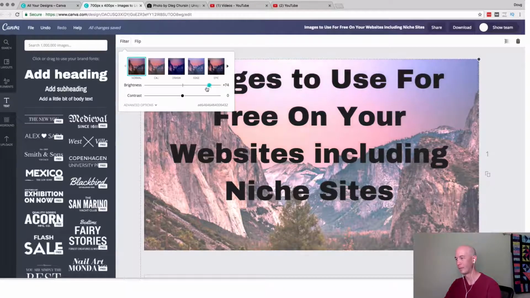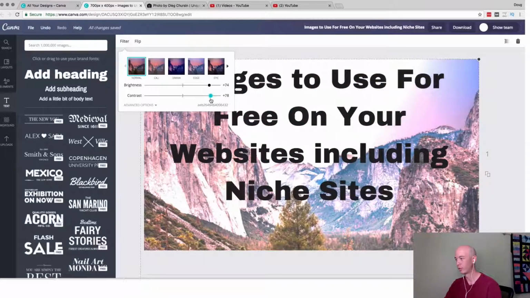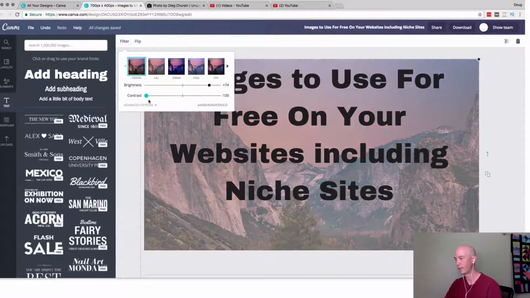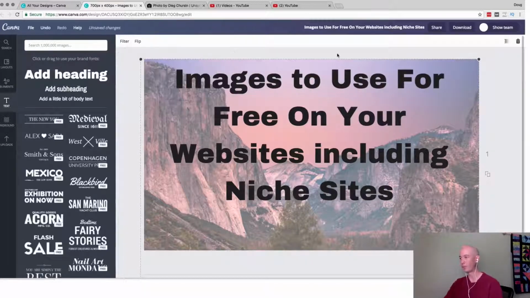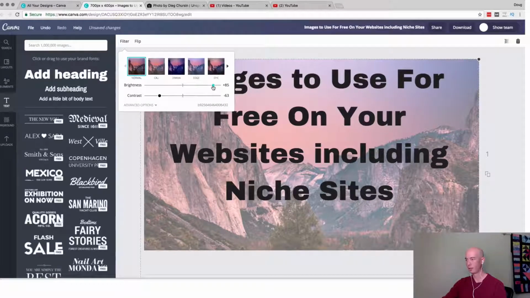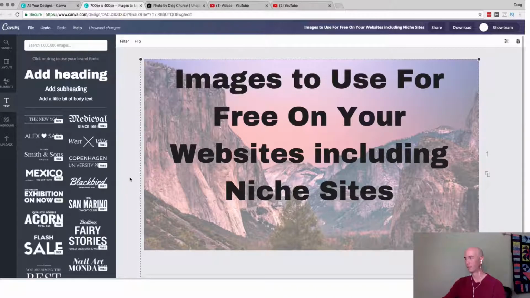So I'm going to make it much brighter, and I'm going to think lowering the contrast is going to be a little helpful. So like we can read this now. That's pretty good. It's not as great over here as I would like. So let's go back, and we're going to bump up the brightness a little bit more. Okay, so now we can read our text a little bit better.